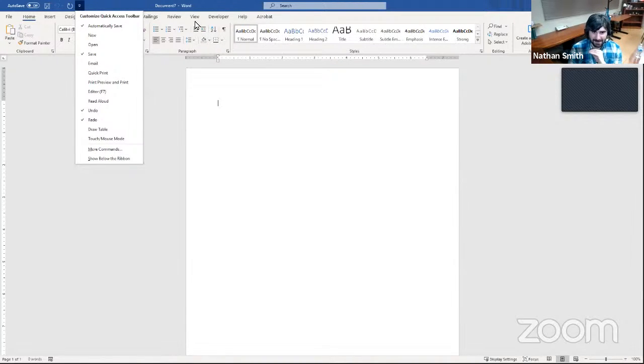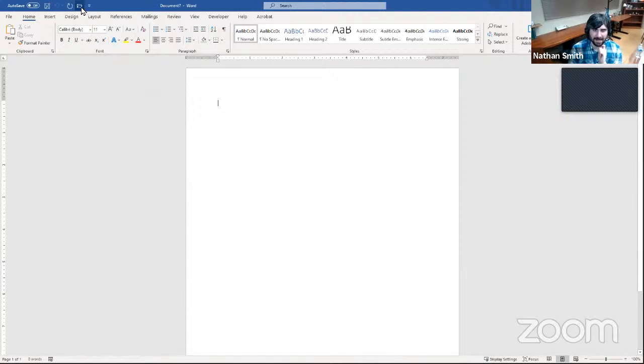tools that you can add to the quick access toolbar, or commands, as Microsoft calls them. So if I wanted, say, the open button there, I could click that and it'll show up. I'm going to uncheck that though and put it back the way it was.